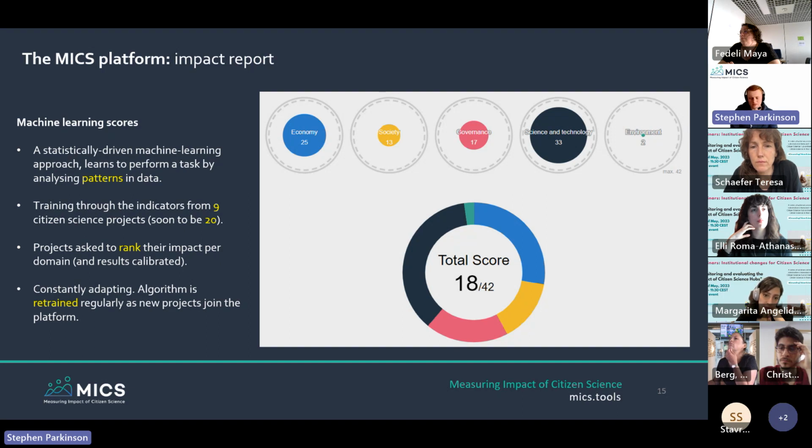At the moment, the training is based on 9 projects, but it's just about to increase to 20, which is about to go through the retraining process again. The training is based on a further series of interviews that we did with projects, where we had them self-assess their project in a number of ways. Firstly, ranking their impact in each of the domains as either high or low, and then a series of questions becoming more and more in depth in the assessment.